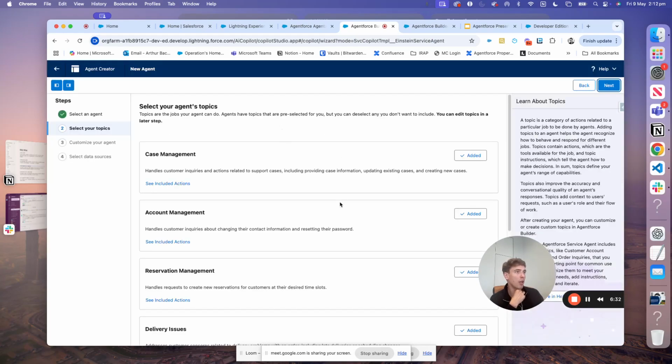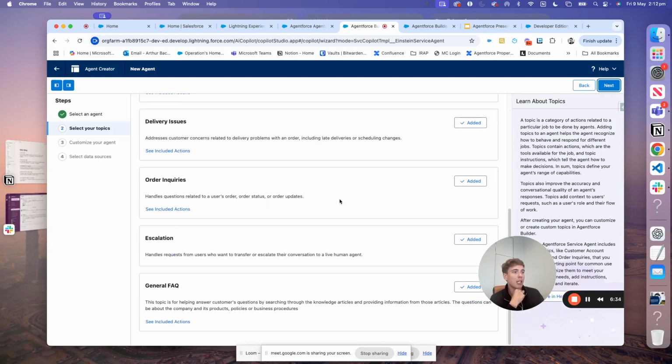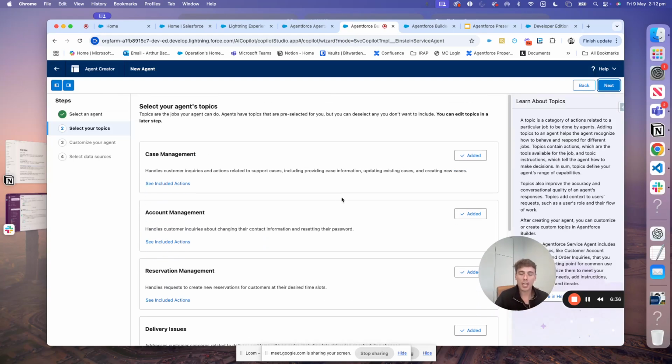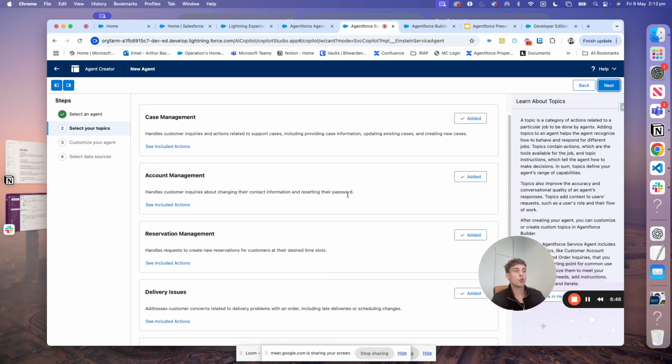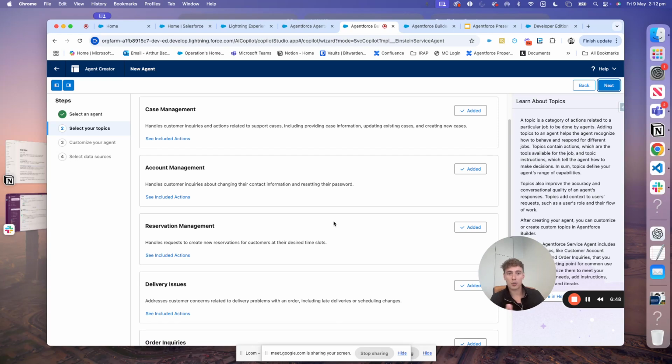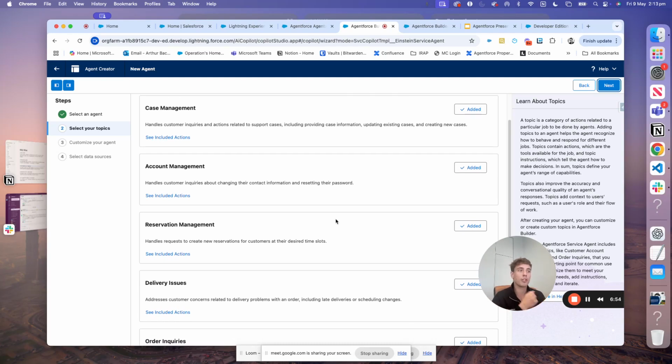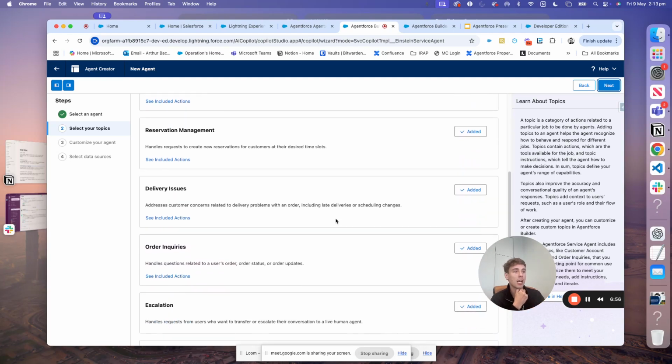So here we have a range of topics. A topic is what the agent is supposed to do. The agent can be doing a range of things, such as working with cases or reservations. Let's say you implement a Salesforce solution for a hotel, the agent can work to make reservations on your behalf.